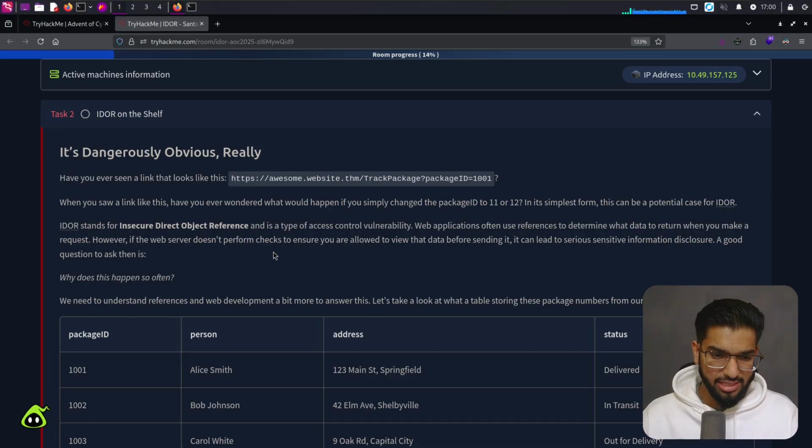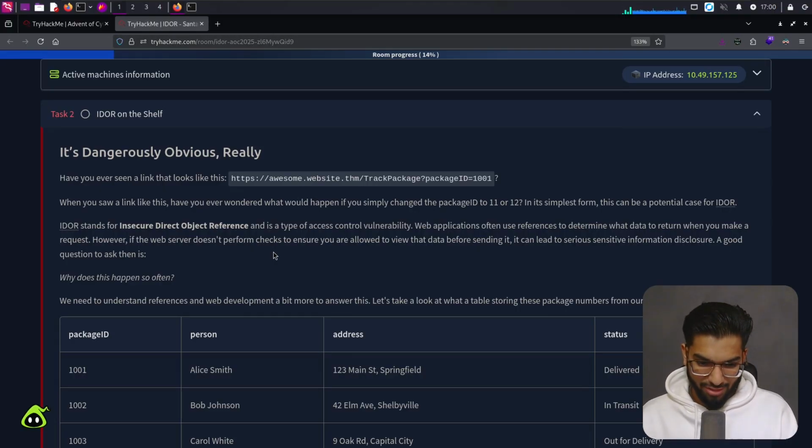IDOR stands for Insecure Direct Object Reference and is a type of access control vulnerability. Web applications often use references to determine what data to return when you make a request. However, if the web server doesn't perform checks to ensure you are allowed to view that data before sending it, it can lead to serious sensitive information disclosure. A good question to ask then is, why does this happen so often? We need to understand references in web development a bit more to answer this.